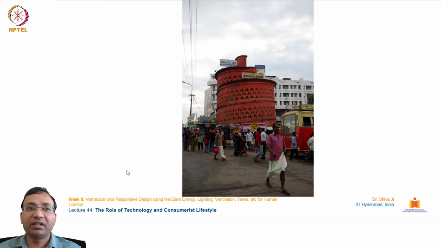This you may be aware of. This is in the city of Trivandrum in Kerala. This is the Indian Coffee House building, which exists in a busy place in the city. It is situated right next to a movement area, like a bus station, with such activities. And this building, you can see, is very unique.